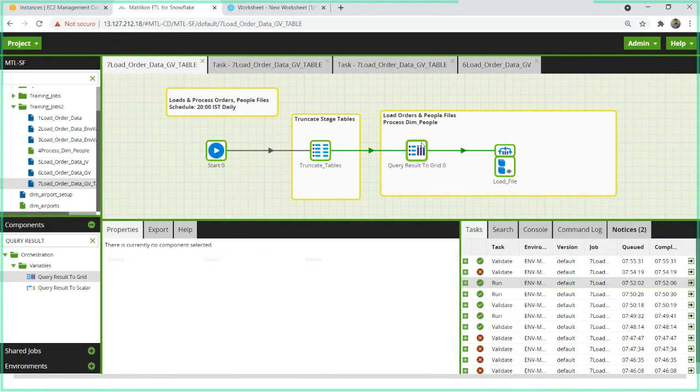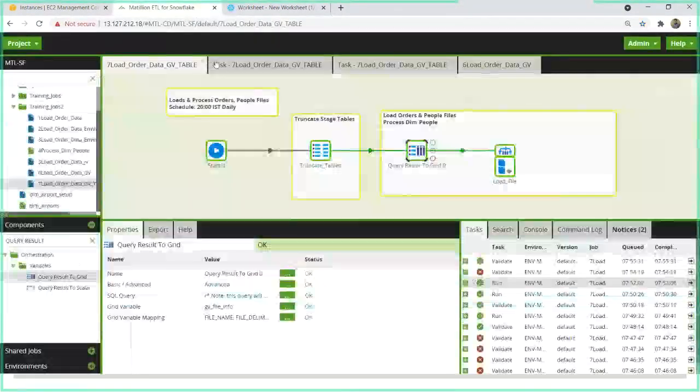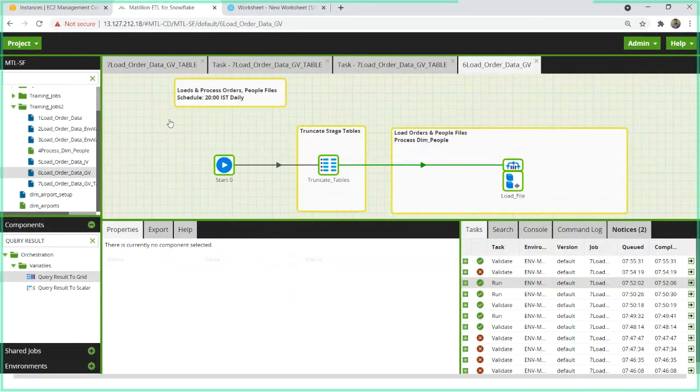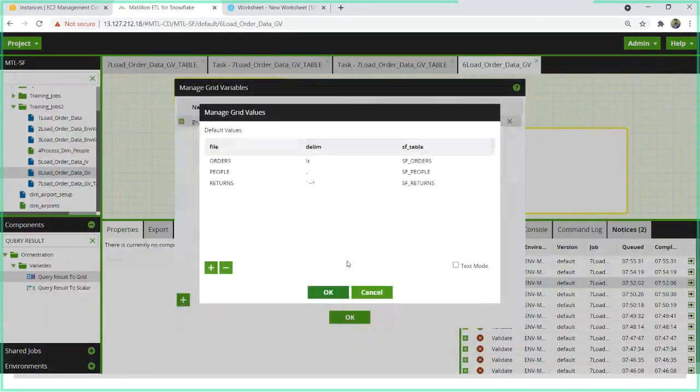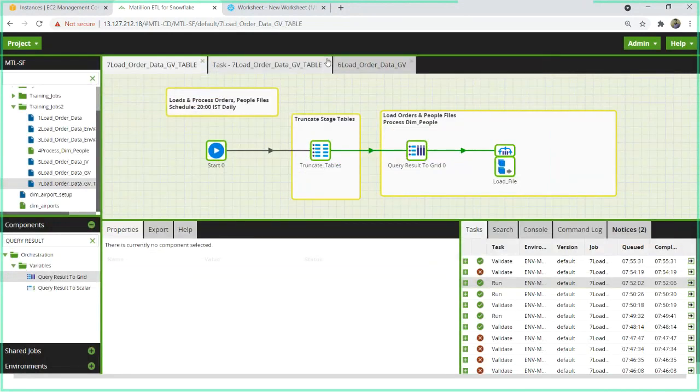Okay, so this is how, guys. Now here we just need to understand the use case. Why did we use the query result to grid component, and why did we read from this table, and why did we not set that up within the job itself or within the grid variable? If we create it in a grid variable, that will be static. If we get it through the setup table, it will be dynamic.